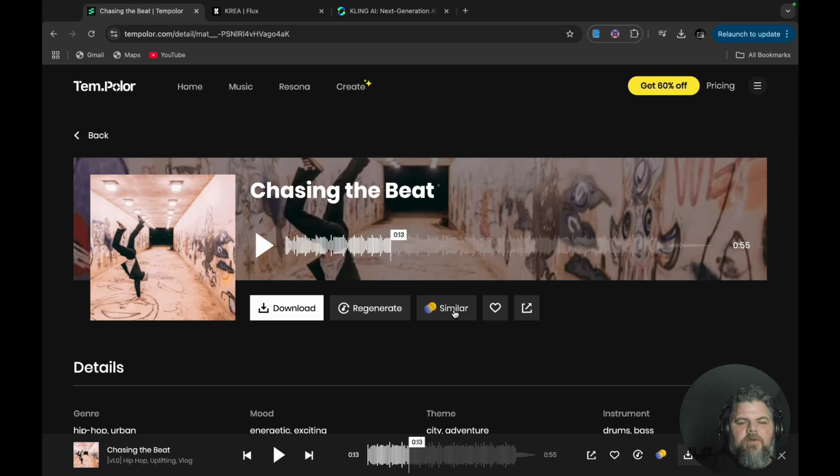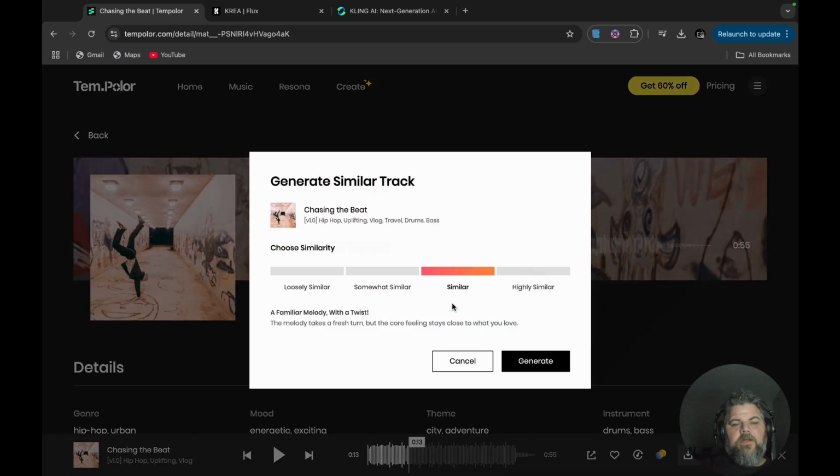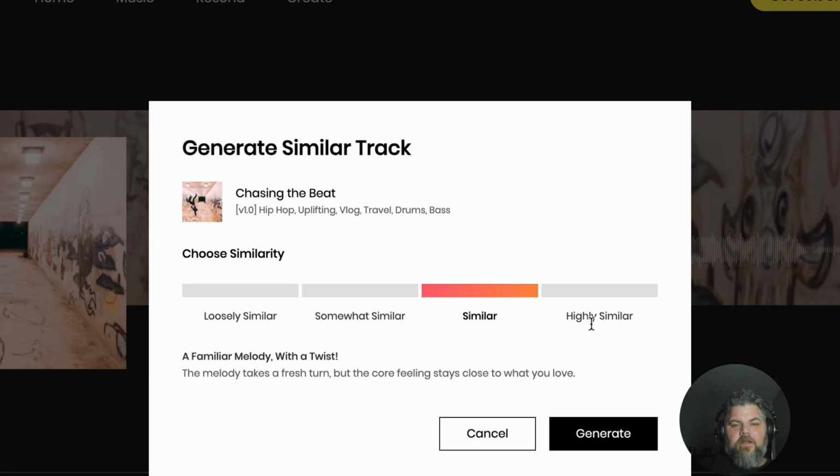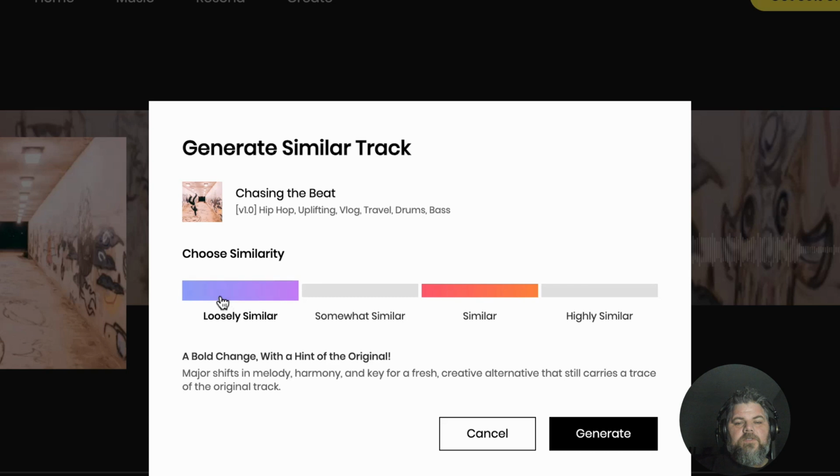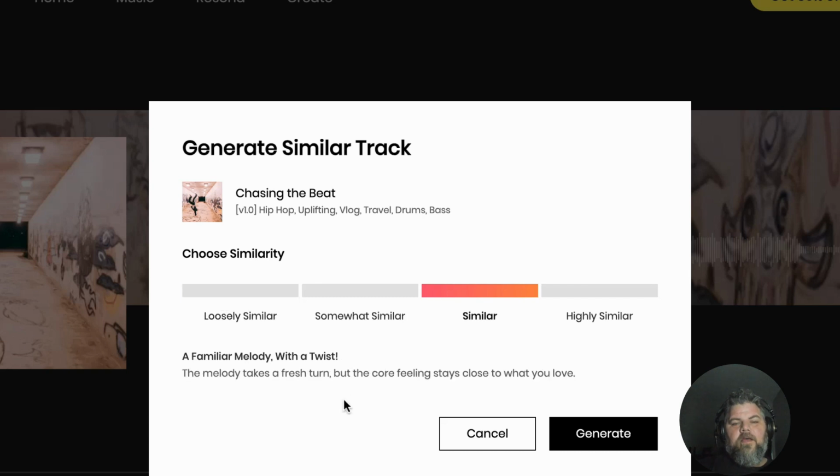So they do have a similar. So if you're like, oh, well, I like this beat, but it's not quite what I want, you can click on the similar button here, and then you can generate highly similar, somewhat similar, or loosely similar. And that kind of gives you some options like, hey, this is really close to what I want, but not exactly. I kind of wish that Suno and Udio had something like that.